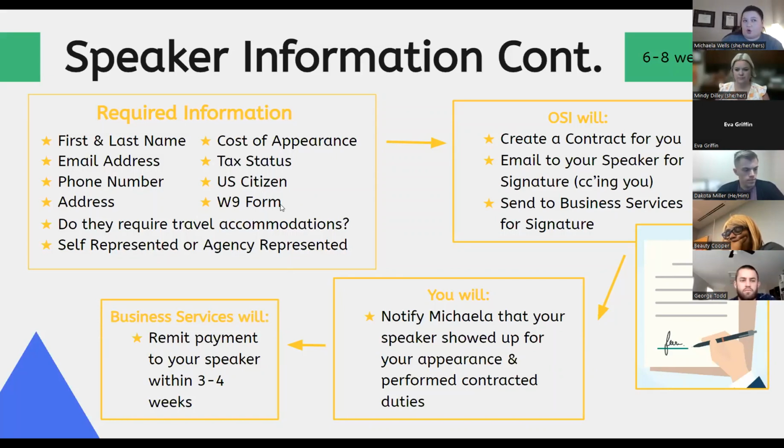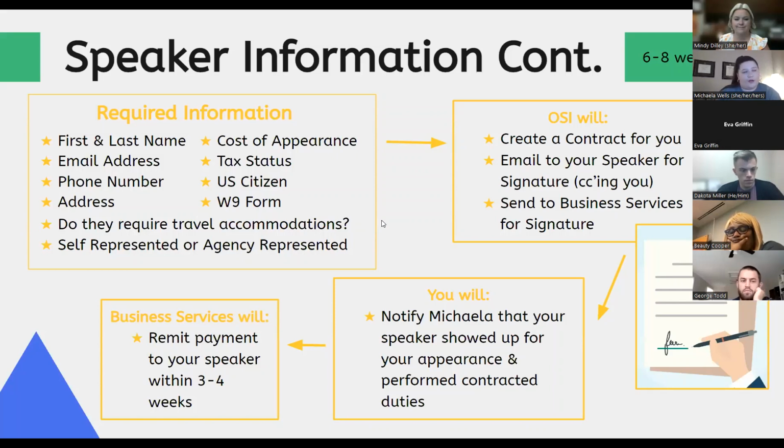That is an optional question on the form. So if you haven't got the W-9 form back from them yet, when my office emails them their contract to sign, we will just request that W-9 for them. But it's easier if we have it from the jump, so try and get that from them. And then we also really need to know if they require travel accommodations, because that adds to your cost, but we also need to know so we can get that figured out for them.